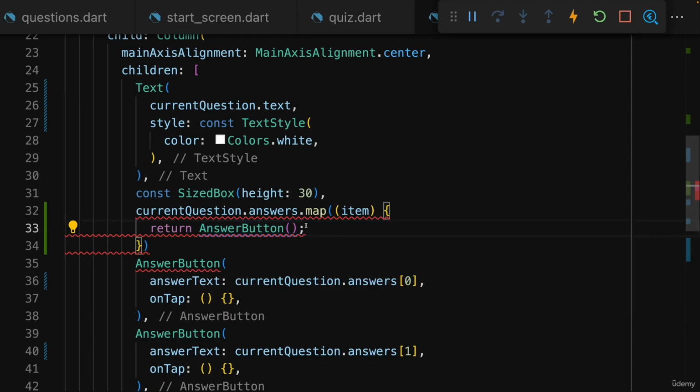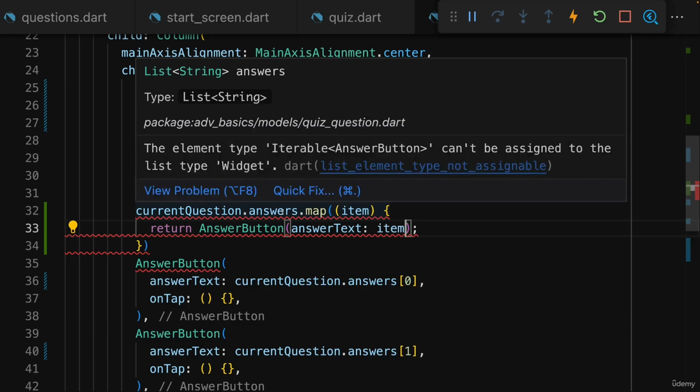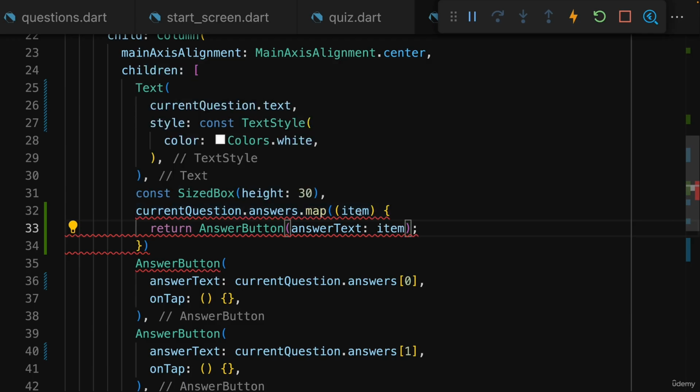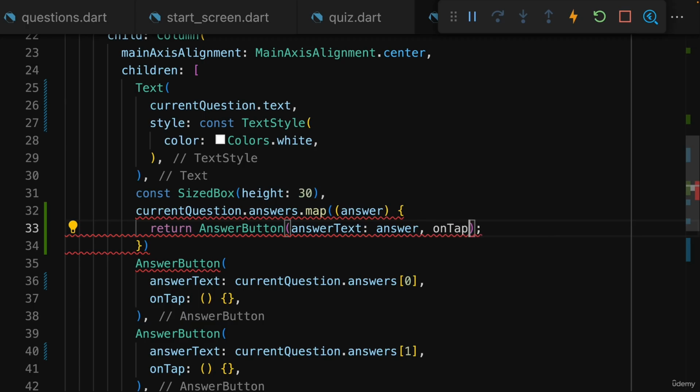In this case, full of new answer buttons, and on these answer buttons we can of course then set answerText to item, because item here will be of type string, since our answers are strings in that list of strings. So item is our string. We could also name it answer instead of item, because that name is up to you. To make it clearer, that we'll get the individual answers here, since this function is executed for all the answers automatically by Dart. And hence we can set this answer string as a value for the answerText, which wants a string. And for onTap, we can, for the moment, just pass an empty anonymous function.